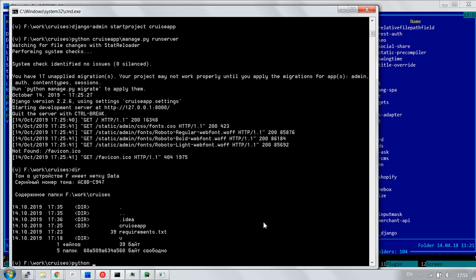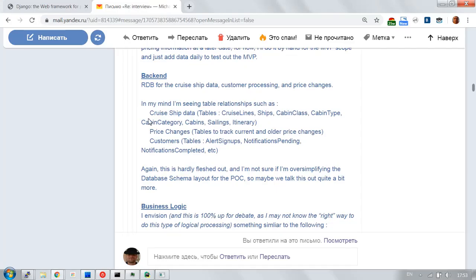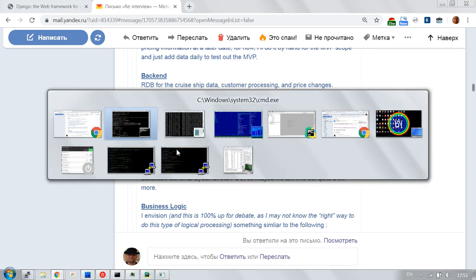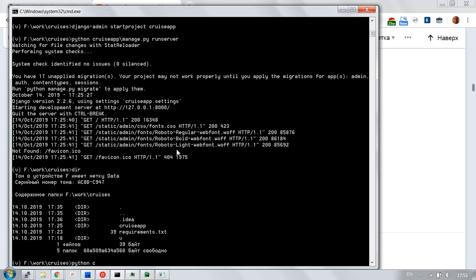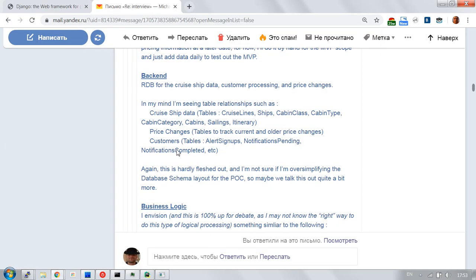I will create a Django application for every part of our project for the cruise ship: one for cruise ship, one for price changes, and one for customers. I will use the same manage.py script with the startapp command and the name of the Django application.